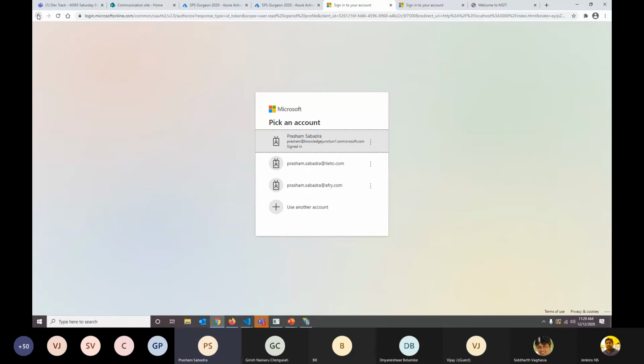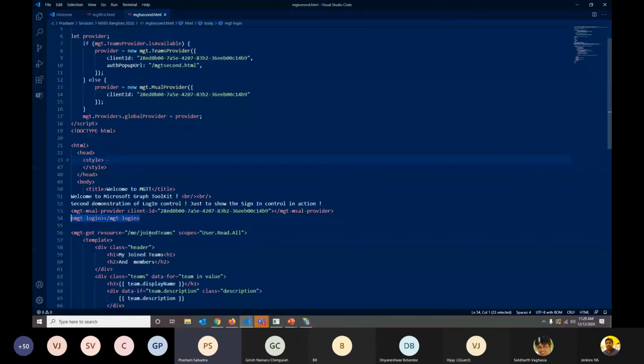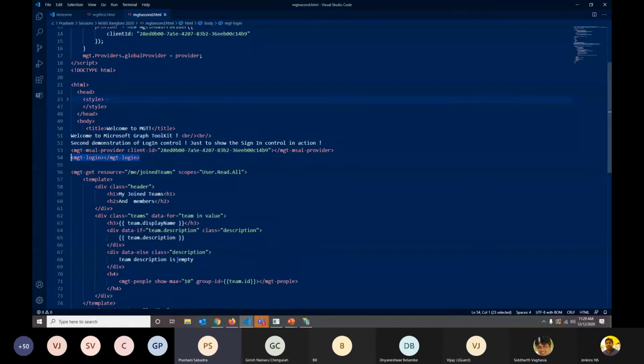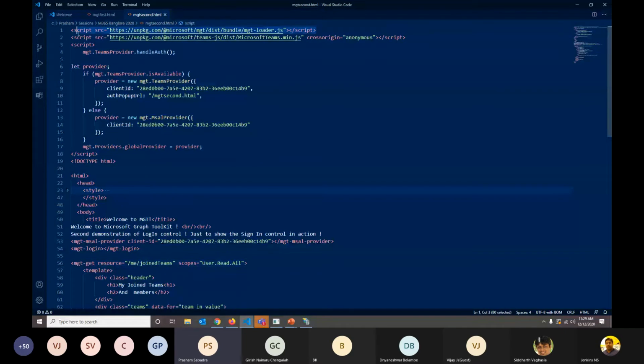So in this application, for creating this kind of team, we are using the MGT login component and the MGT get component, and all these components are available through this script, mgt-loader.js. We are downloading it from the CDN here and using it.